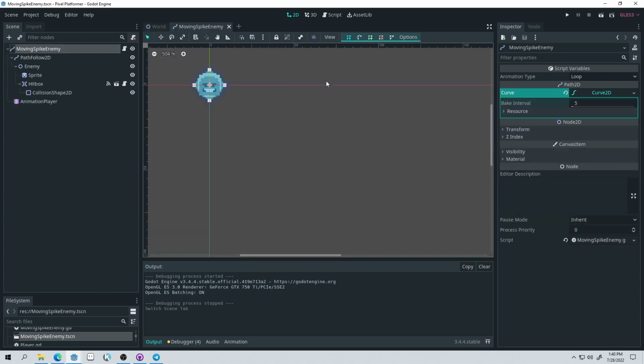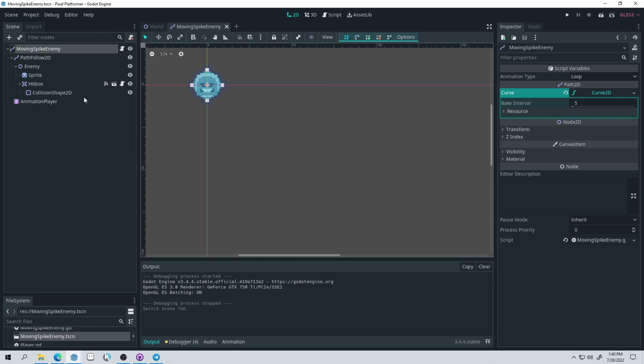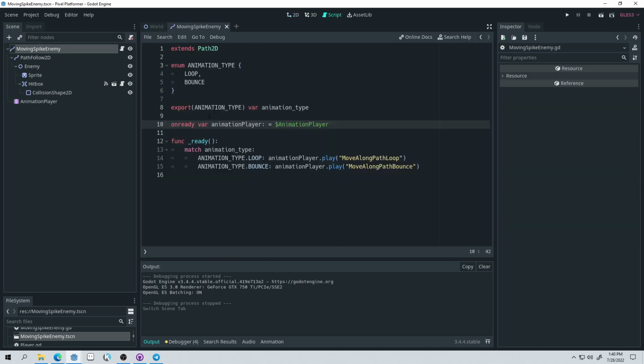Okay, there's one more thing I want to try, and we'll see if this actually works. But I think we could make this script a tool so that it runs in the editor. And then we could make it so that every time our animation type got updated, it would replay the animations here. So we're going to make a function called play updated animation.